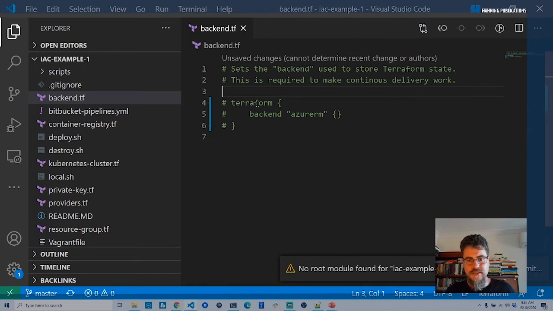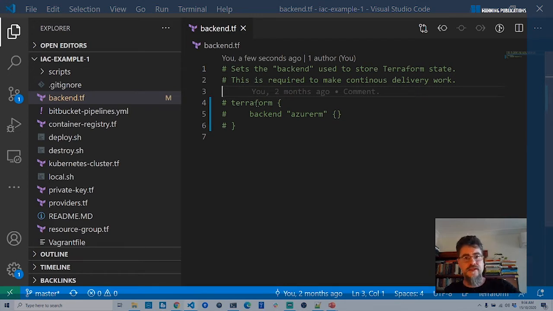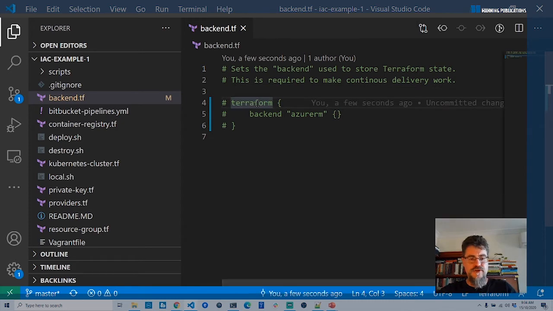It's actually set up for continuous delivery. So this is what connects the continuous delivery pipeline to the Azure storage backend. That's basically persisting the storage from pipeline to pipeline. It's a little bit easier to run locally for this demonstration if I just comment that out. So that's just commented out for the moment.